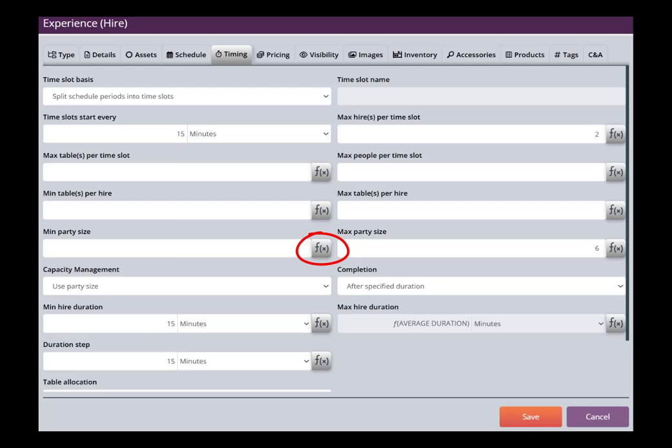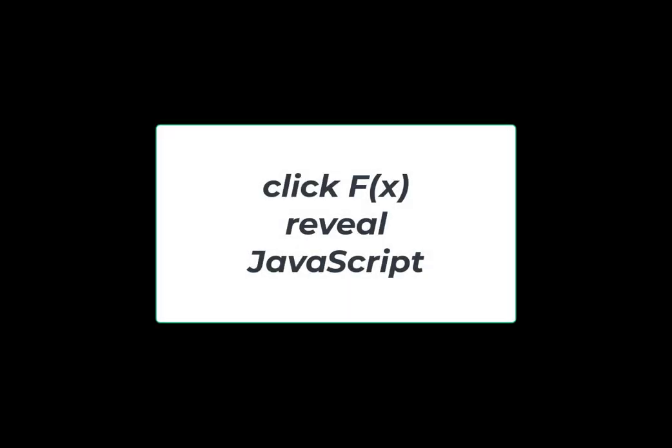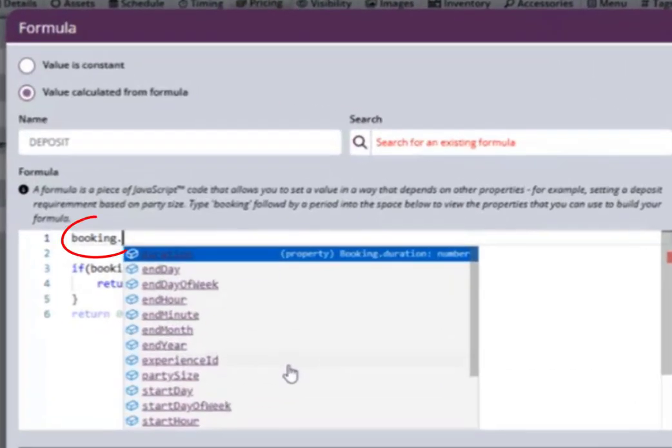So the obvious example here is, if you've only got 4 people on the table, you can have an hour and a half, whereas if you've got 6 people on the table, you can have 2 hours. Because you can reuse these functions in different experiences, but you can also test which experience you're in. Type booking followed by a period into the space below and your world becomes clear.